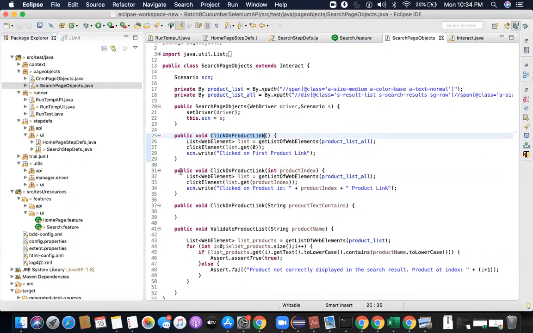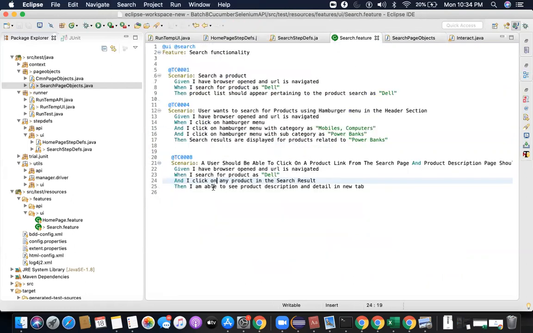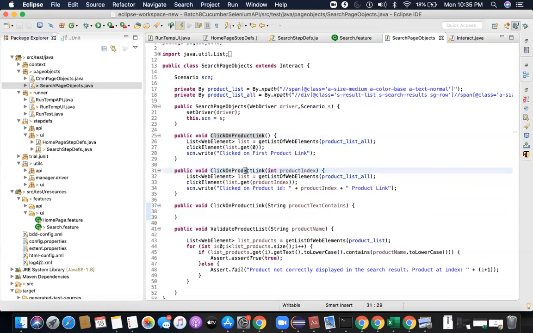So even though I will not be using these methods, because my feature file is simply: I'm able to see product description in the new tab. And here, this is what I'm creating: I click on any product in the search results. So it's any product. I'm not passing any text, I'm not passing any index, right? But still I am choosing to add these methods. This is how you enhance the framework. You picturize, you visualize, and then you enhance it.